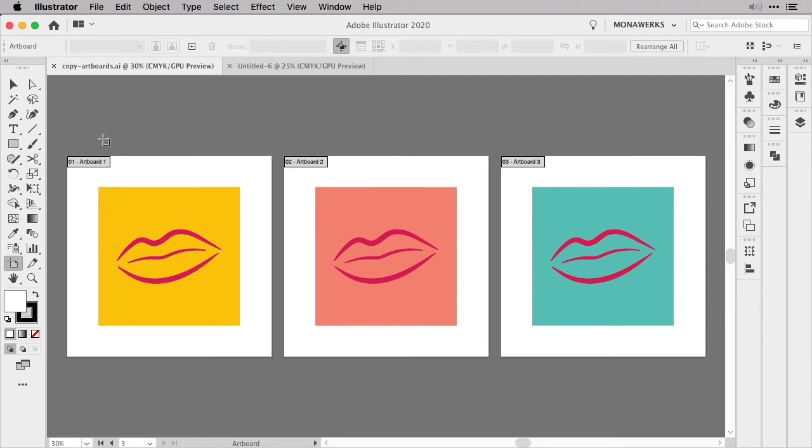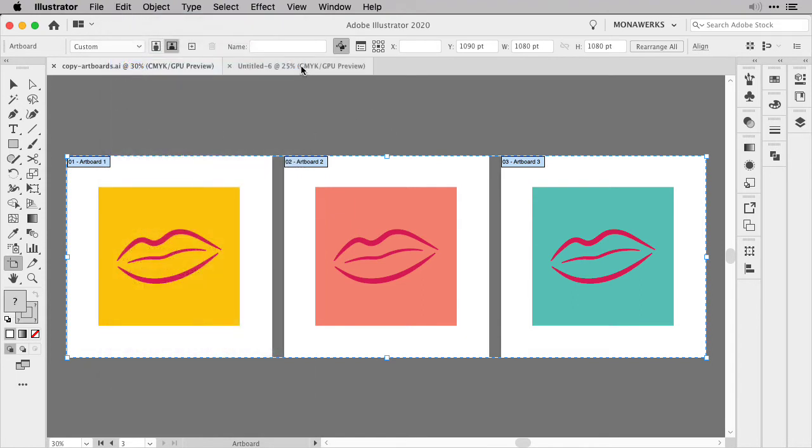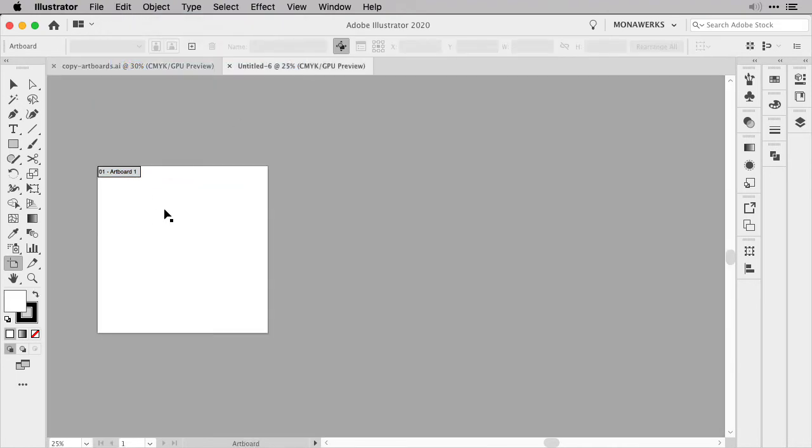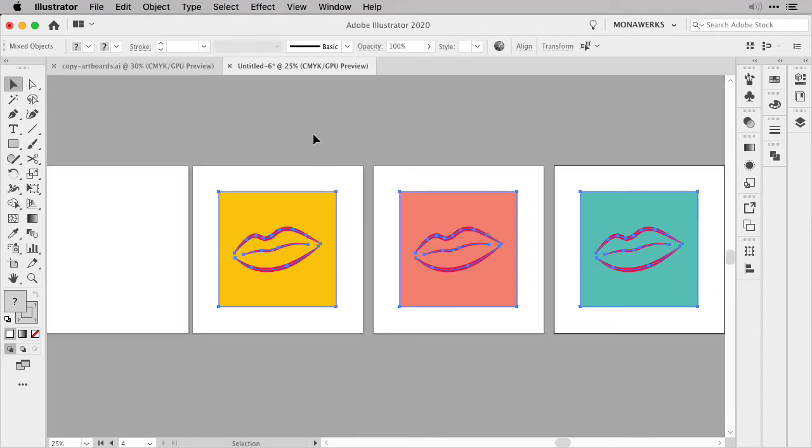So again, to select all of your artboards, press and hold the Shift key, drag across all of your artboards, and now they're highlighted again. I see the dashed line, and the name of the artboard is highlighted in a light blue. Now we can go to Edit, Copy. I'll go back to my new document I've created. I already have one artboard in it, but watch what happens when I press Paste. So under Edit, Paste, and it pasted all of my artboards with my content on the artboard.